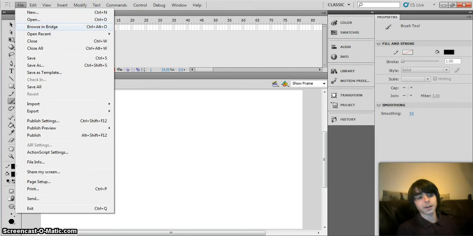That's to open the files for your Flash. That's the recent files you've used. That's to save the file. This is save as template. You can use it as like a frame file or whatever. I don't use it too much, so I don't know too much about it.